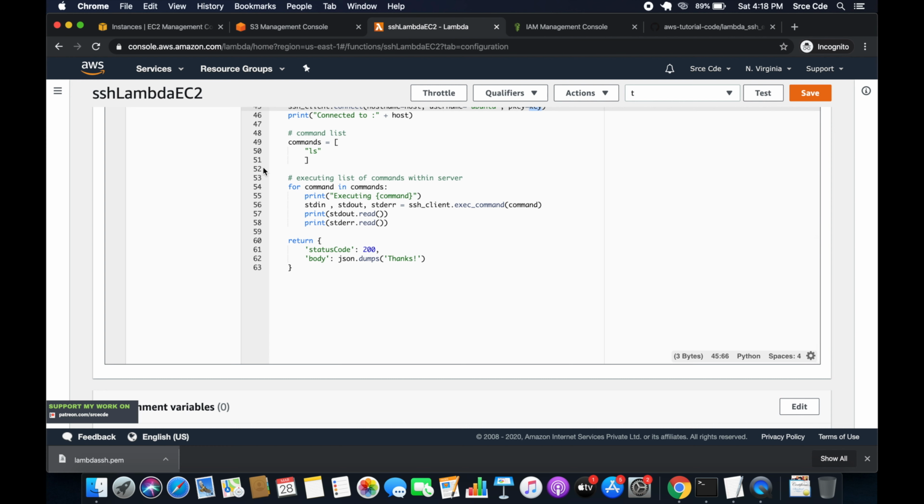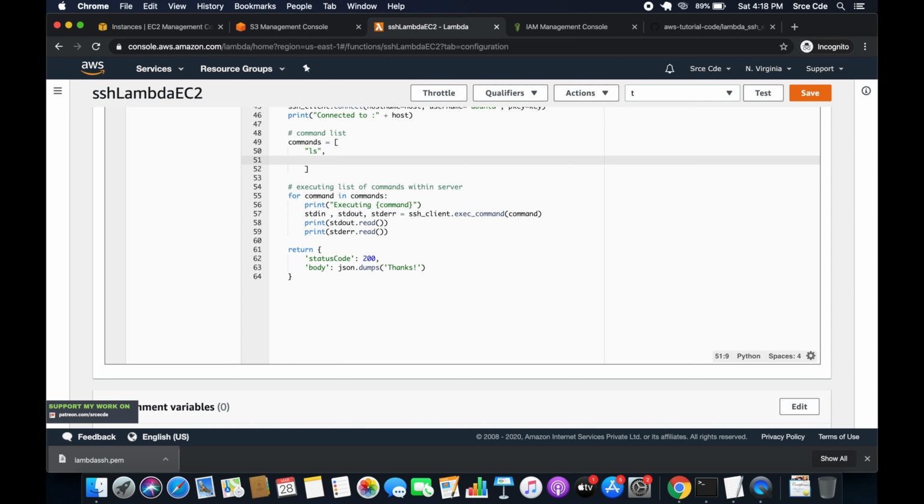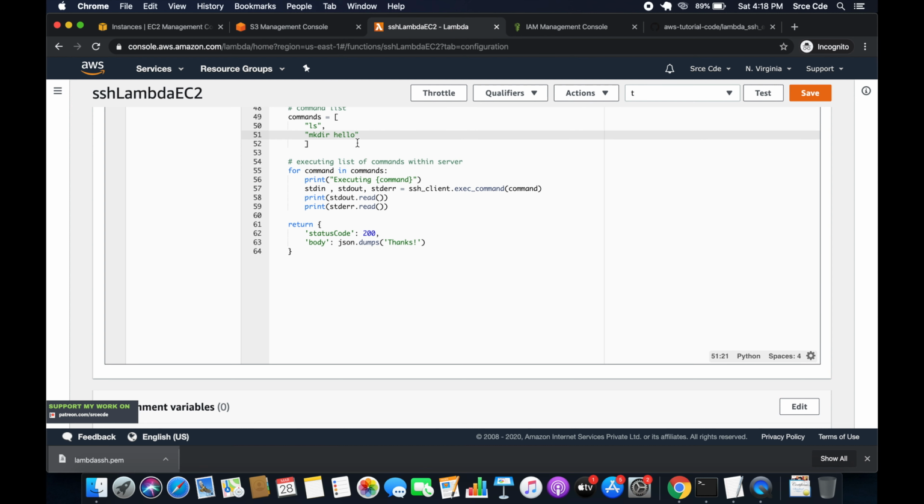And finally on line 49, I have mentioned commands. So I want to execute ls, right? And you can execute whatever commands you want, or maybe I will say mkdir hello. So I want to create the directory, right? So this will execute two commands: first it will do ls and then mkdir hello, and then I think we should have the hello directory within the EC2 instance. We will check that, right? So mention all the commands that you want to execute over here.